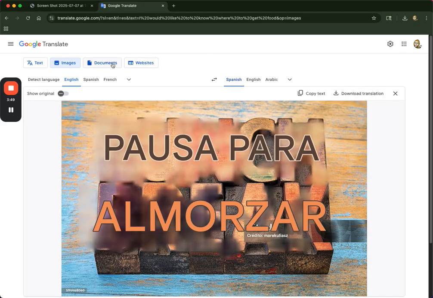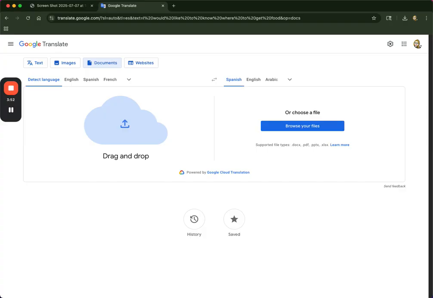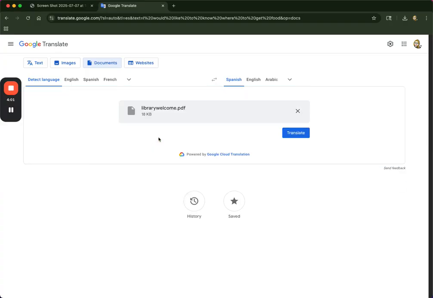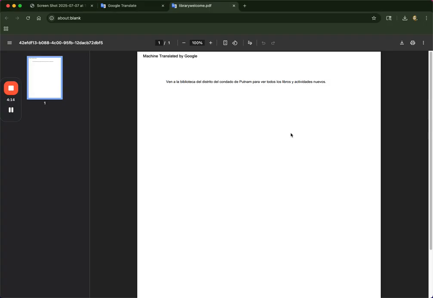The next is a document. So if I have a document, same concept here. If I simply take what I would have typed, and I'm going to drag that across, I'm going to say translate to Spanish. And then when I open up my translation, you're going to see it translated. What my English said was, come to the Putnam County District Library to see all the new books and activities. So it translated that. And the same concept here, I can simply download that and save that if I so choose.